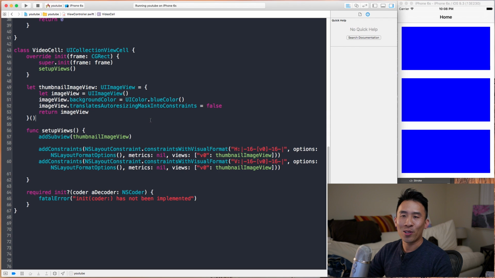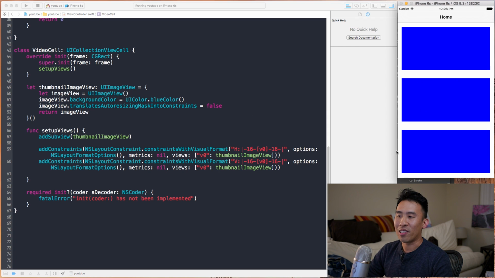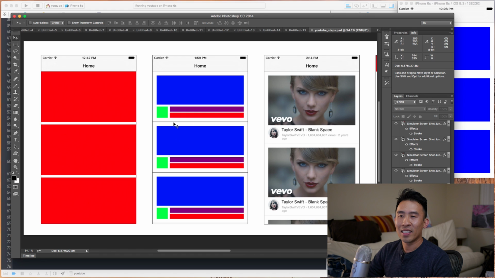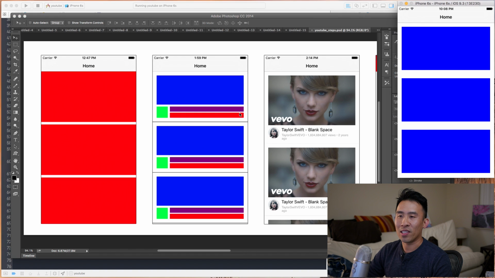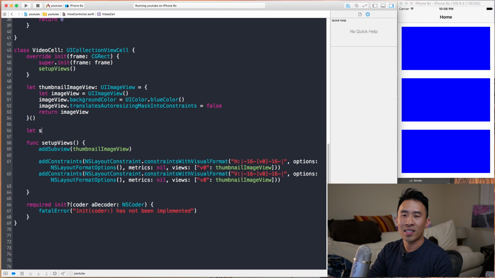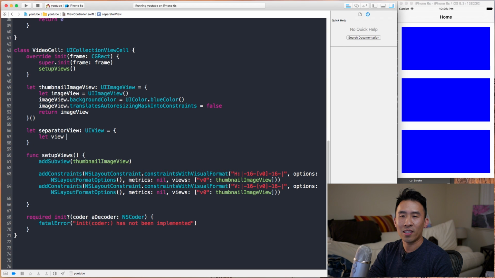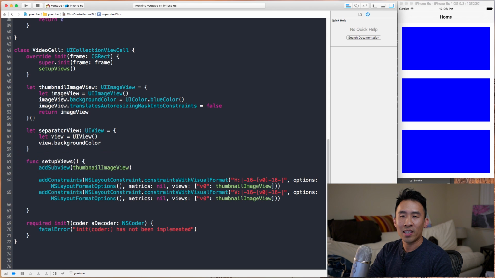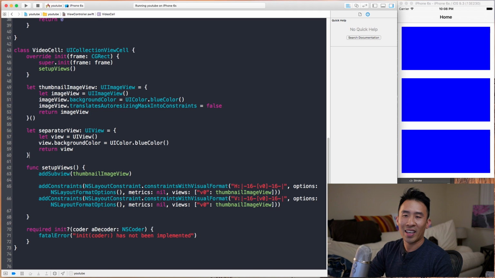Now I'm going to add this separator line in between. So this thin line in between each cell, just to distinguish all of these cells from each other. So I'm going to create this separator view. Let's see, UIView is this thing right here, called view equals UIView, view.backgroundColor equals UIColor.black. Return this view and execute this block. It gives me this view down here.